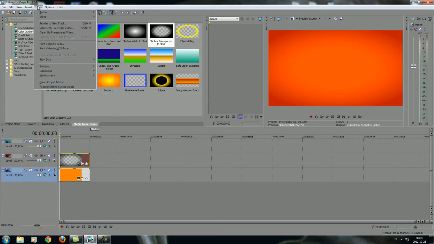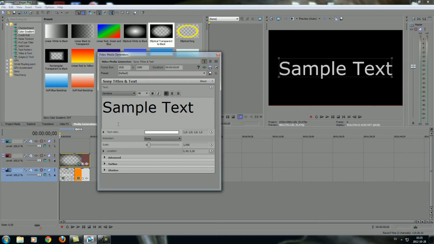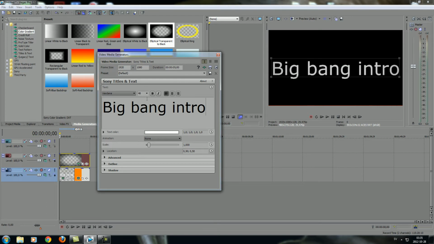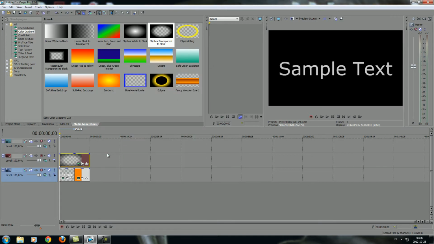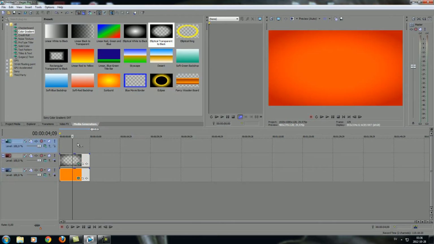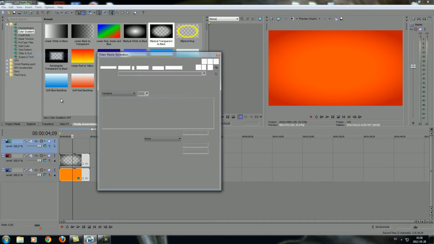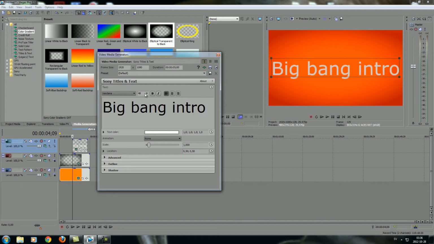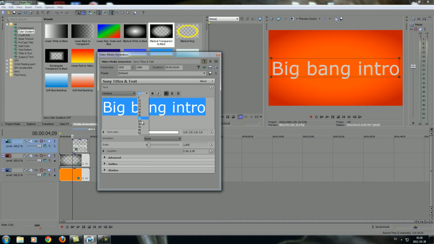And at the first layer, I'm going to insert a media and type in, for example, Big Bang Intro, and resize it. Oops. Oh, all right, forgot to pick the first layer. Insert it, name it Big Bang Intro, resize the text, maybe pick some other font.